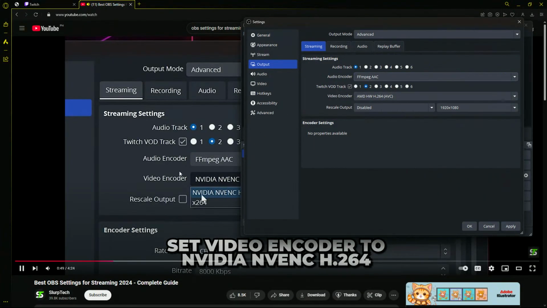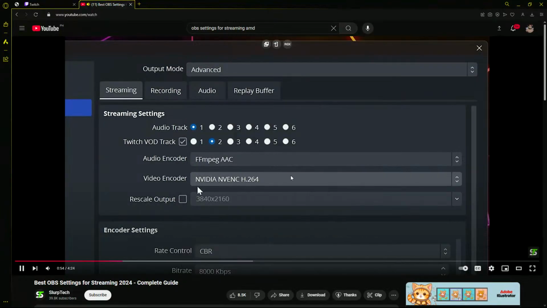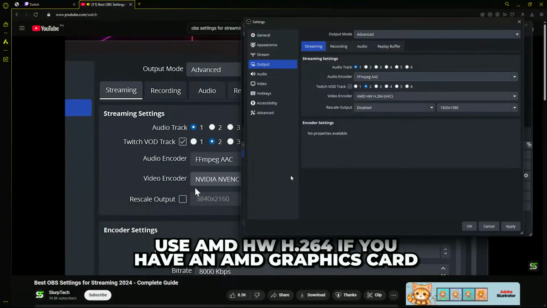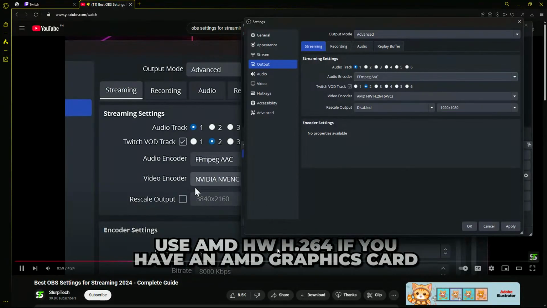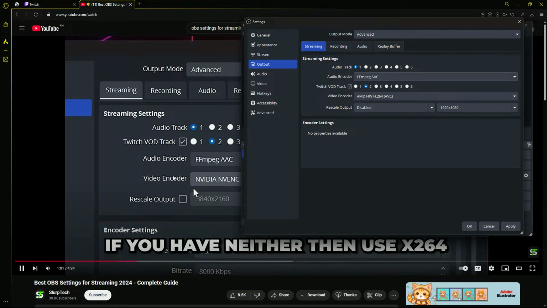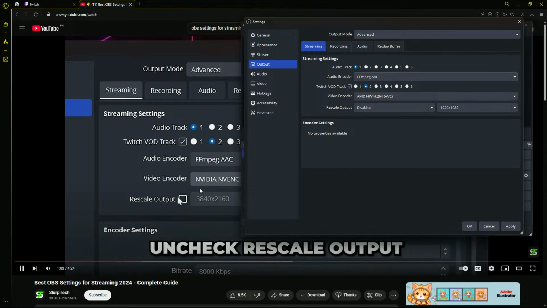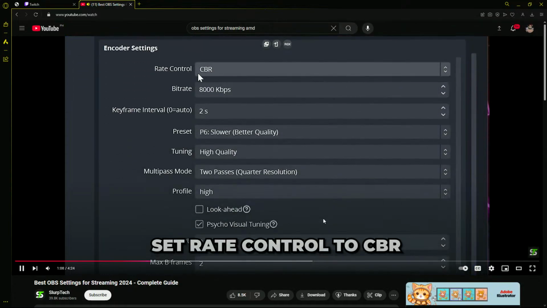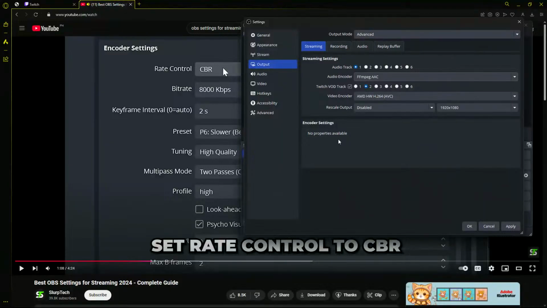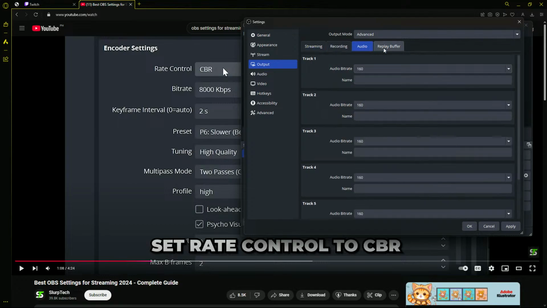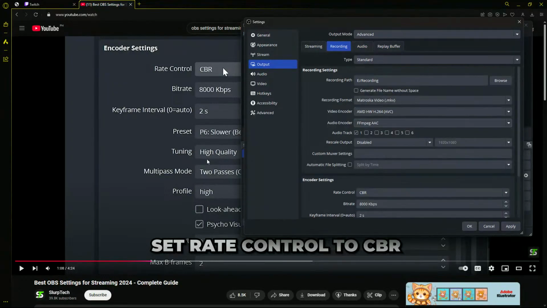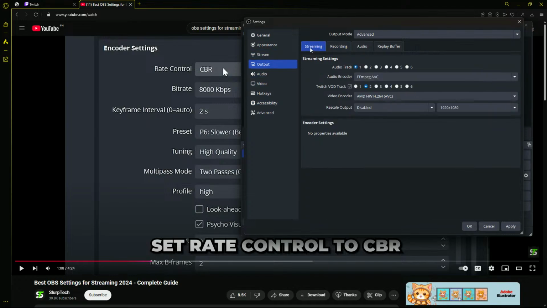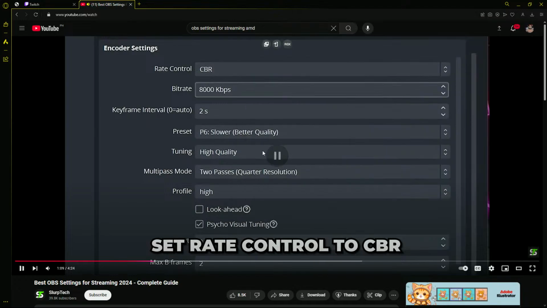Set the video encoder to NVIDIA NVENC H.264 if you have an NVIDIA graphics card. For anyone with an AMD graphics card, use AMD HW H.264. And if you have neither option, then use x264. Keep Rescale Output unchecked. Scroll down to the encoder settings. Set rate control to CBR.